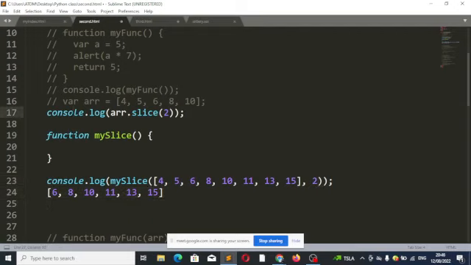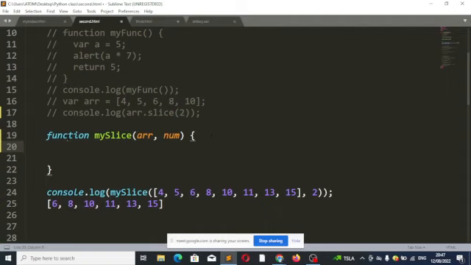I will comment this out, and I will have two parameters here. So this is the first parameter. It will be sent to this argument. This will be sent to this argument, so that when I call this function now, this array will be sent as the value of ARR, and this 2 will be sent as the value of num. Let's proceed.